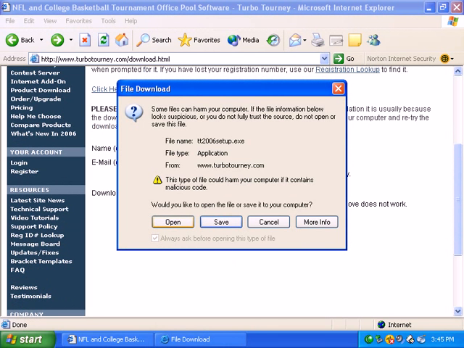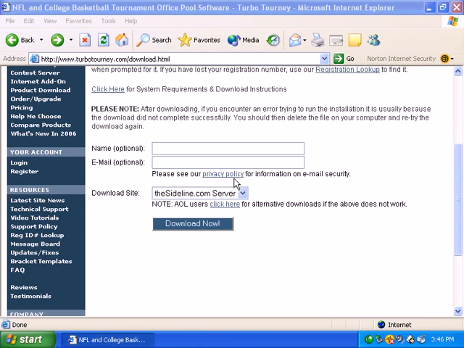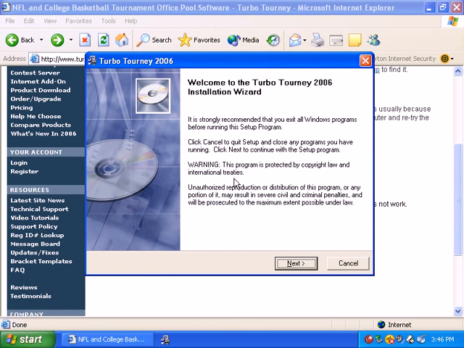So the download starts, and as soon as this download is finished downloading the program from the website to the computer, it will go ahead and automatically start the Tourney installation program. So the download now is complete, and the Tourney 2006 installation program starts up automatically. Then to go through the installation, it's pretty much just selecting the next option and going through each screen.